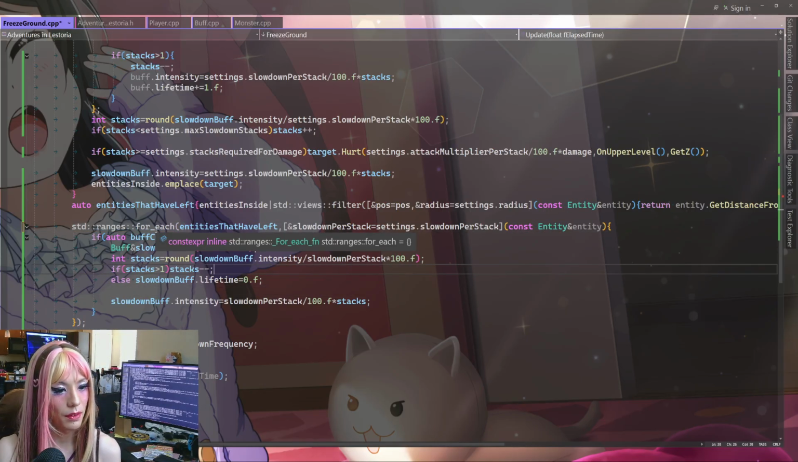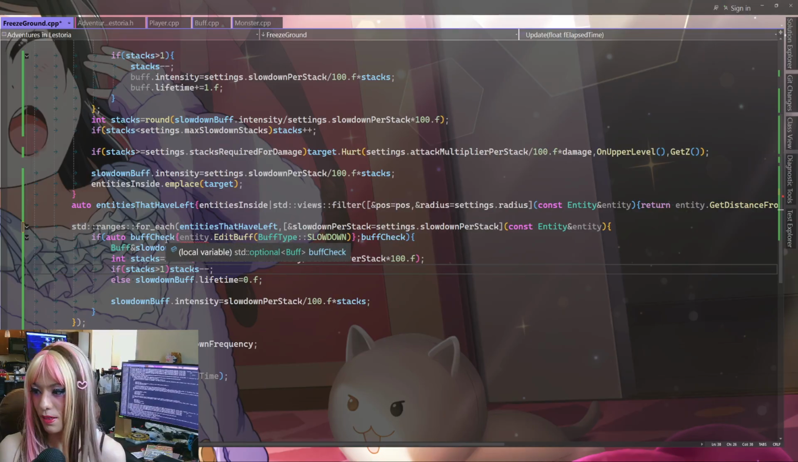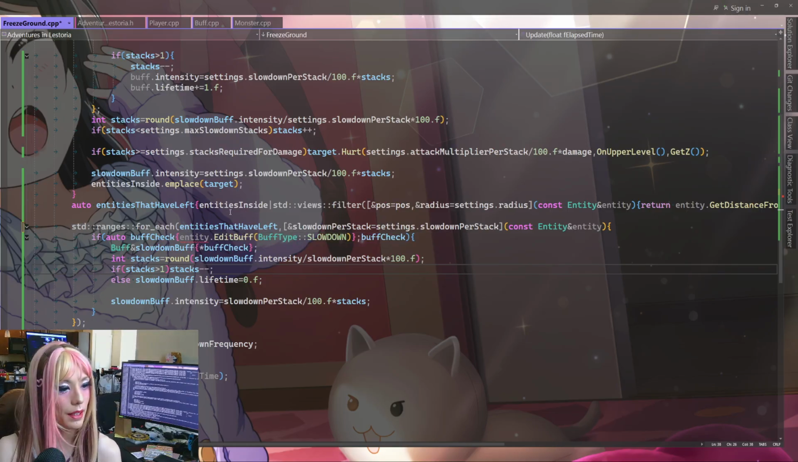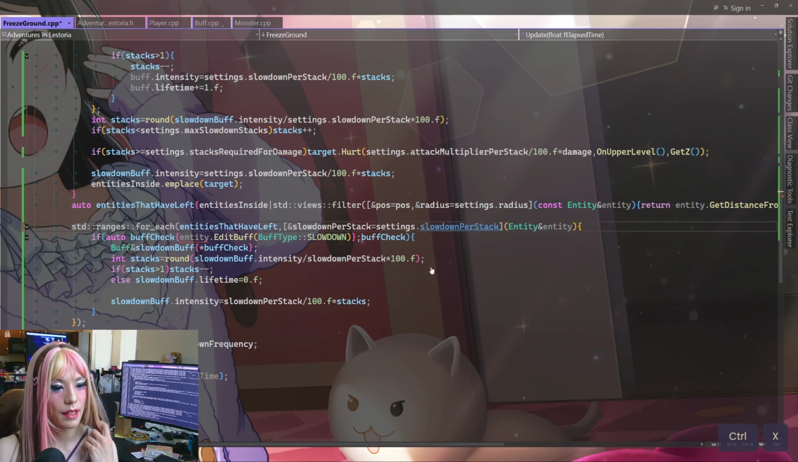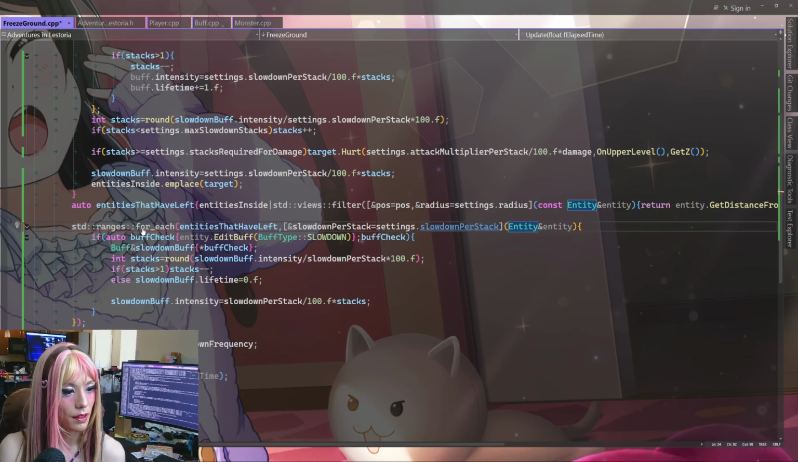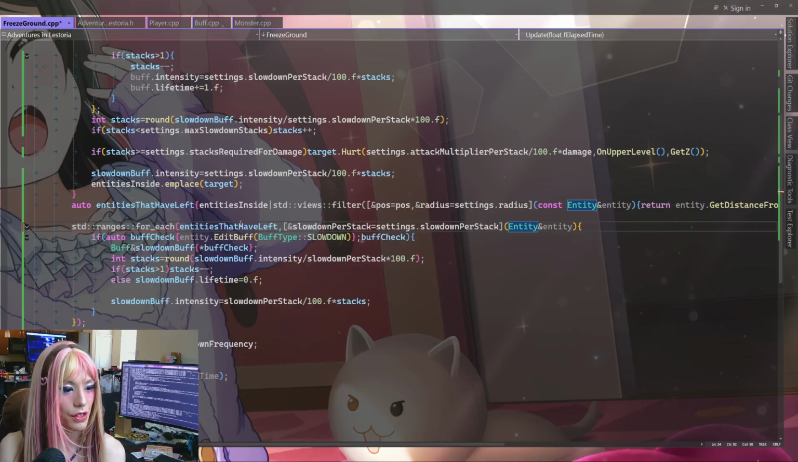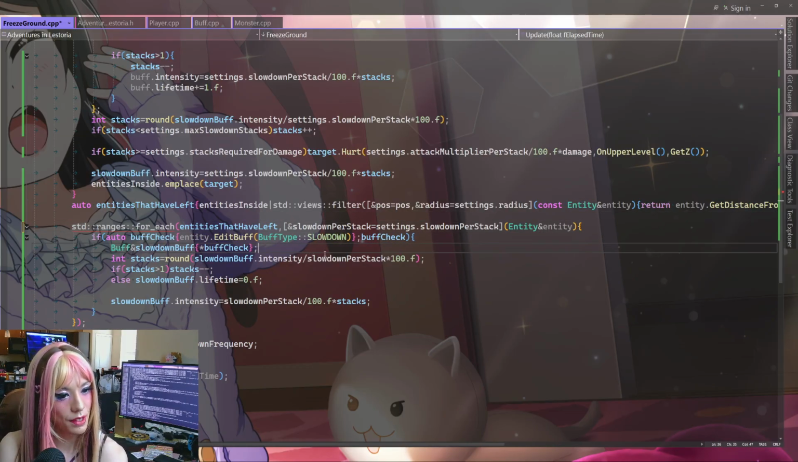Oh. Well, this isn't complaining anymore. Is for each supposed to be const? I don't think so, right? Why would it be const? But yeah, it shouldn't be const, right? That wouldn't make any sense. But it says object type is const standard ranges for each function. Like, it thinks the function is const?